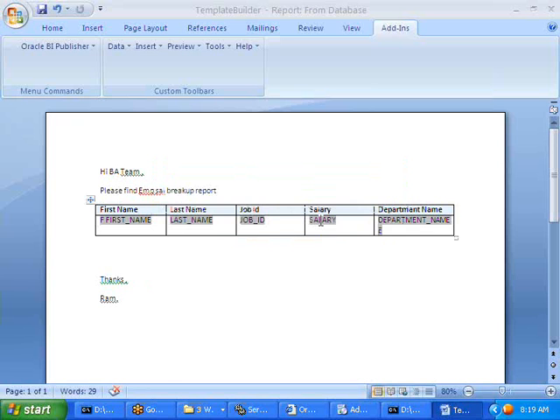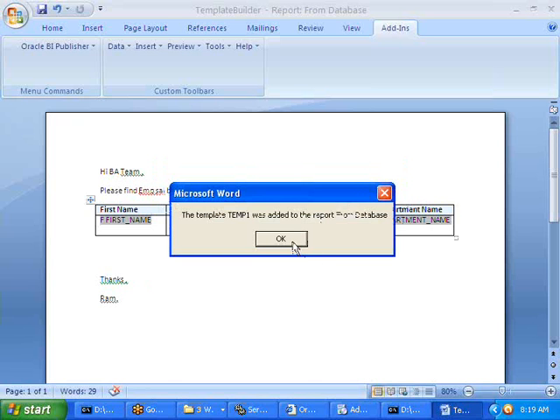Click on OK. Again OK. Observe here the template temp1 was added to the report from database. So from database is what, sir? Your BIP report. For that report, this temp1 is added.